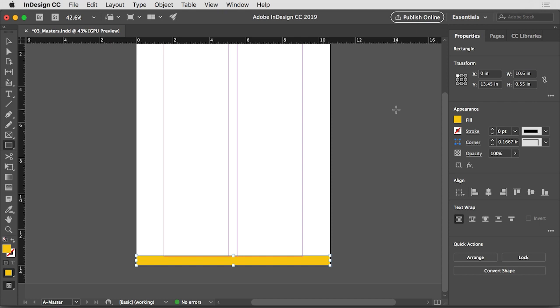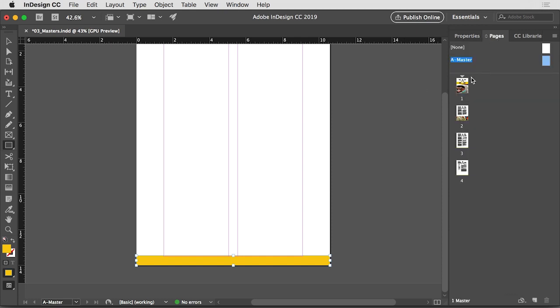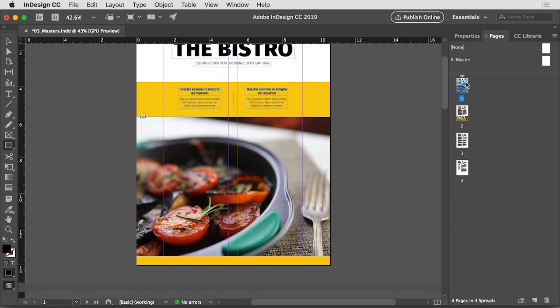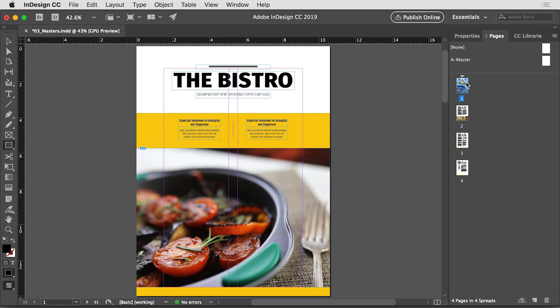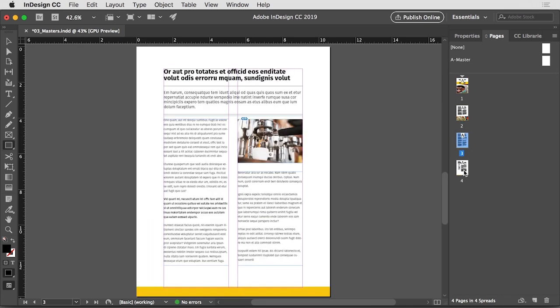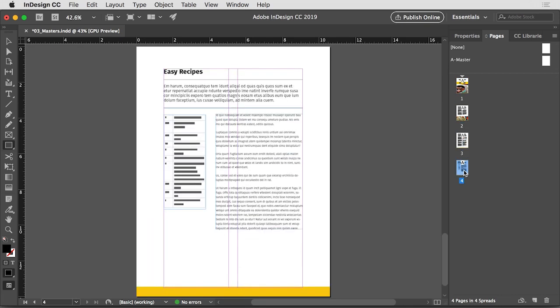Let's take a look. In the Pages panel, turn to page 1 of the document by double-clicking on the page 1 thumbnail, and you'll see that the yellow bar is now on the bottom of page 1. Turn to the rest of the pages, and you'll see that the yellow bar is on each of those pages also. Now, I want some of the pages in our document to have a red footer bar instead of a yellow bar.